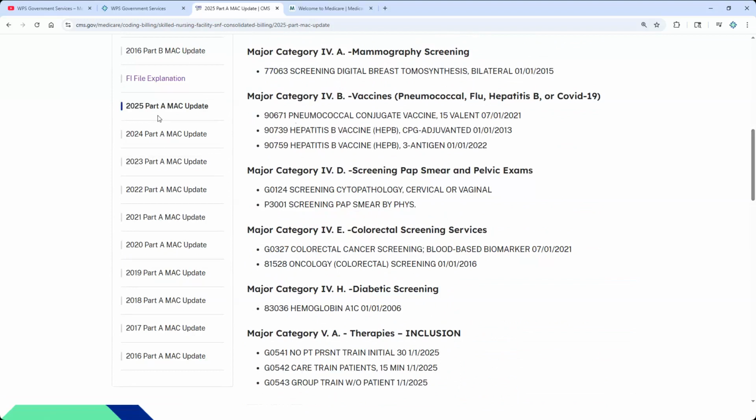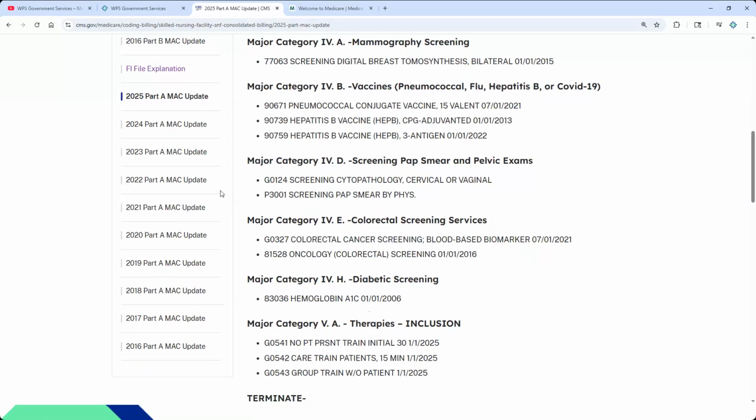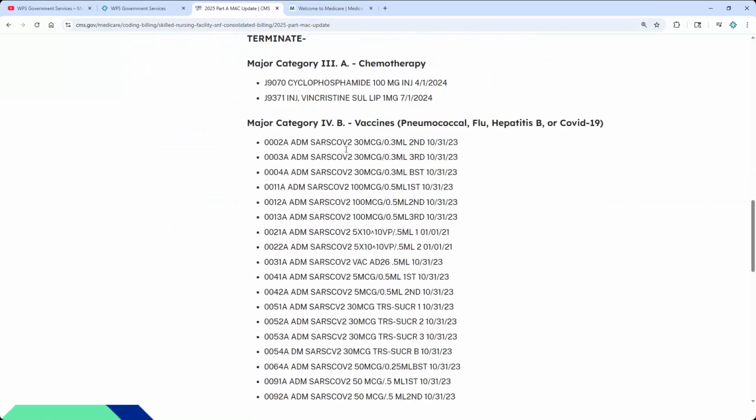So the next file coming out would be what? 2026 Part A MAC update. That file then directly goes to the system maintainer and they put the edits in place for both the multi-carrier system and the physical intermediary standard system. That's what they're doing here with these edits. But okay, so let's go back down on the bottom.